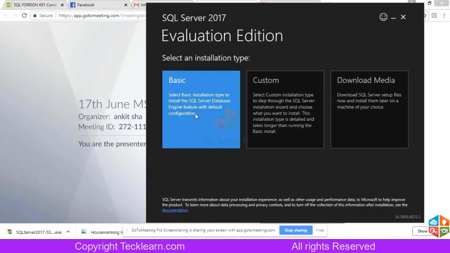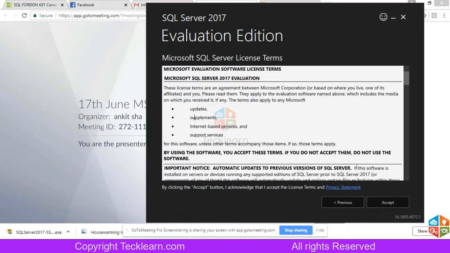Rohit, please click basic. Yeah, click that. Please observe the steps that we are doing. Follow the steps. If any of you face any problem, please let me know. Follow the steps and do the download and installation on your machine simultaneously so that we are all on the same page.